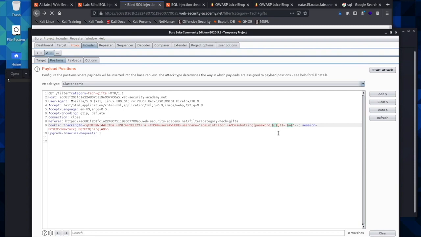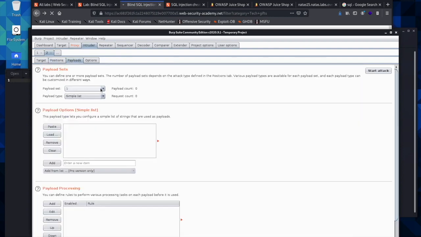until we reach the end and we have the password. I don't have the professional version of Burp on this system, and so this is actually going to go really slow, and once it starts I'm going to go ahead and pause the video so you don't have to wait for it to pull down the password, because it will actually take a while without the professional version of Burp. And so what we're going to do now is set up our payloads.